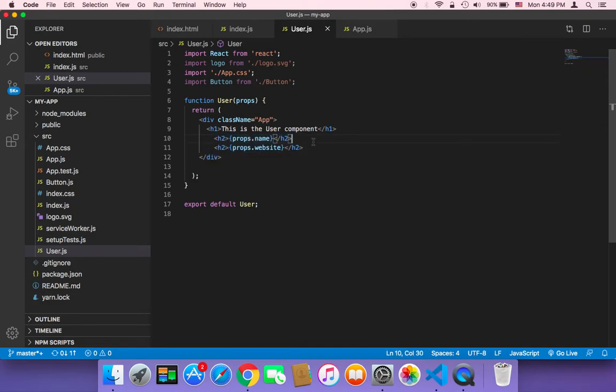You can do other things to these properties, but you need to know that properties cannot be changed. So you can't change properties once you have created them. Once you have passed these properties, you can't change them.